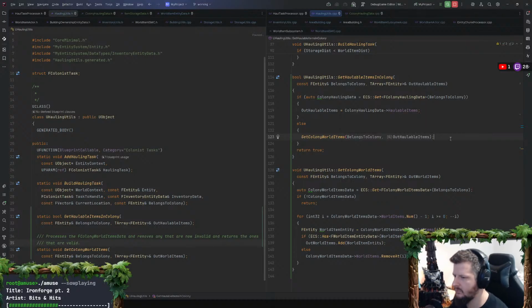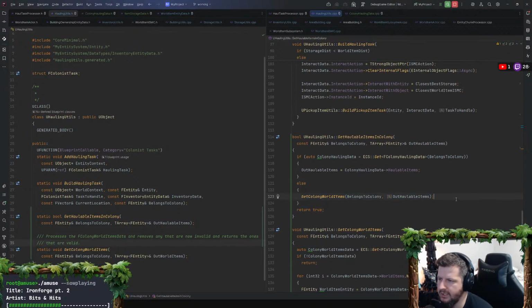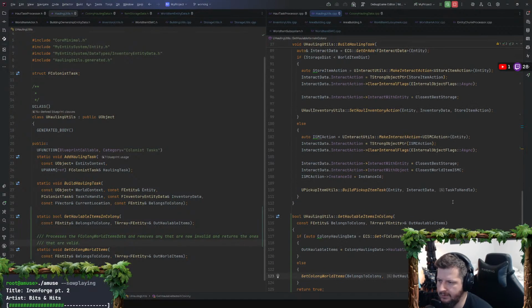Okay, so get colony world items, put all those in there, and then we need to iterate over every single item in every single storage in the colony.